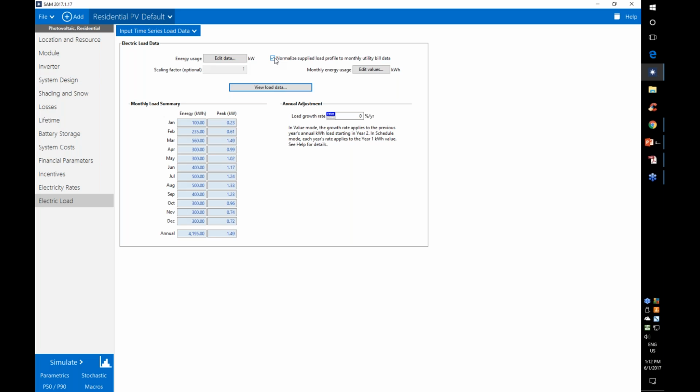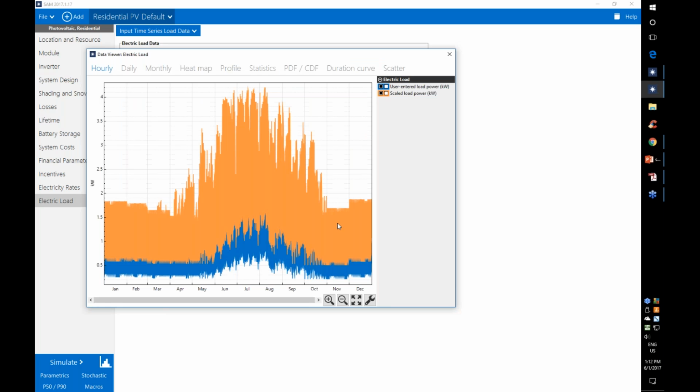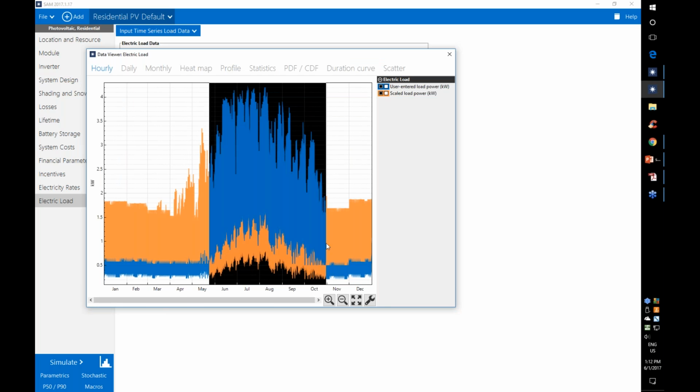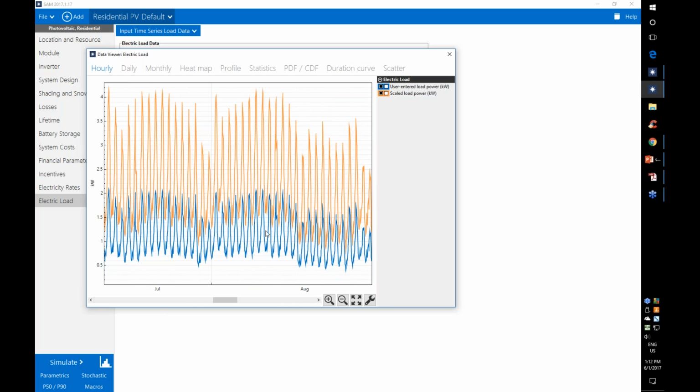The other way is just to use a single scaling factor. So here, instead of scaling that profile by month, we just scale the whole thing up or down. So if I just want to double the load, maintain that load profile, but make it twice as big, then I type 2 here, and then I can see that the orange is twice as much as the blue. So the scaled data that SAM is going to use in the simulation is twice as much as the underlying data.